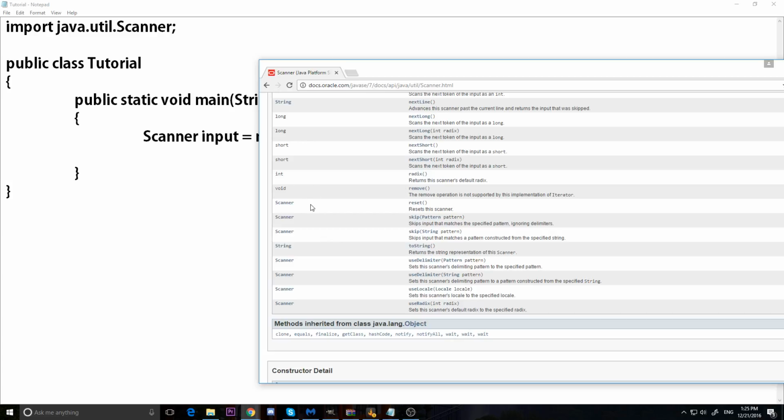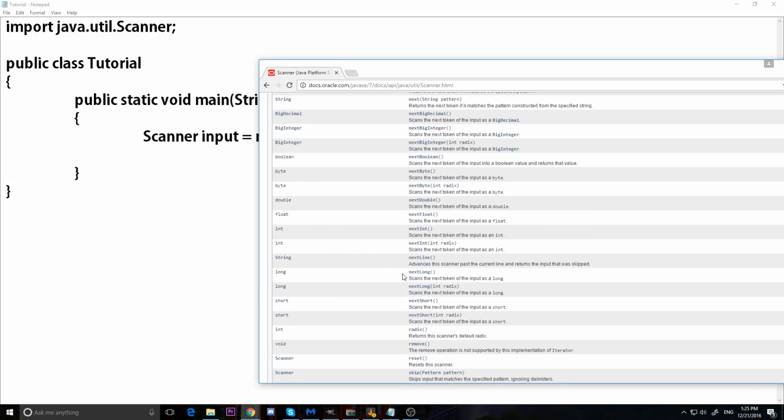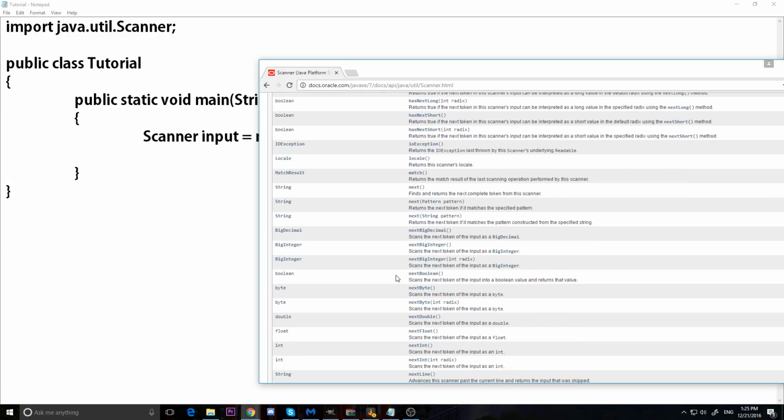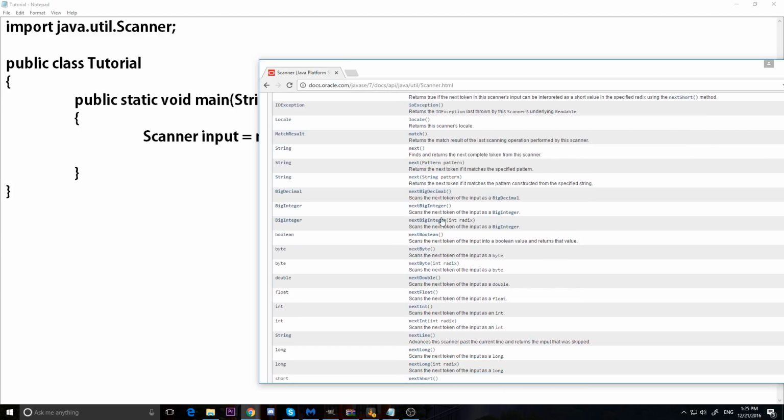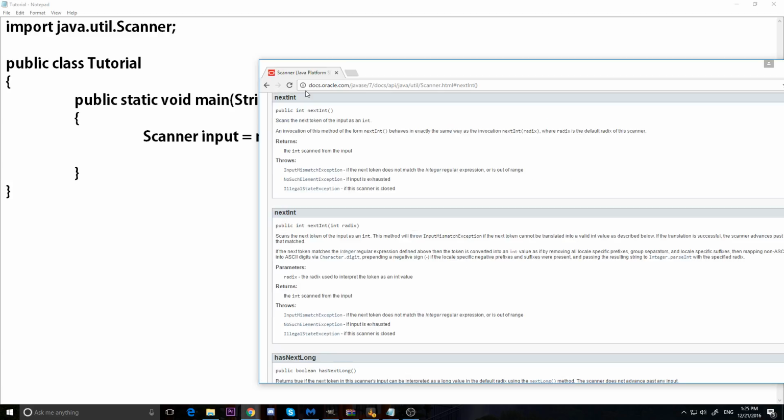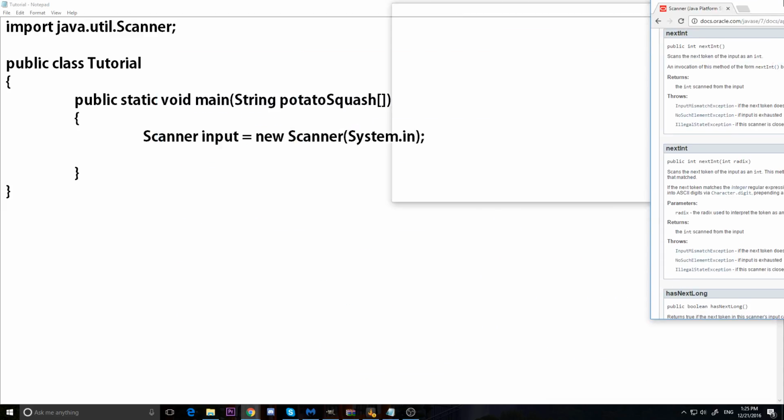We want it to return information. So what we're going to do is read in a number, right? We're going to use nextInt. The next integer, you can even click on it and it'll take you to information, and it scans the next token of the input as an int. So it'll give us back an integer. That's the main thing we want here.